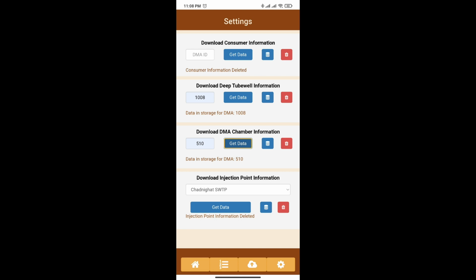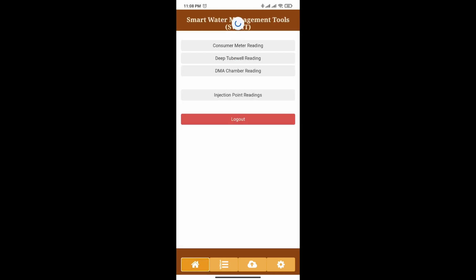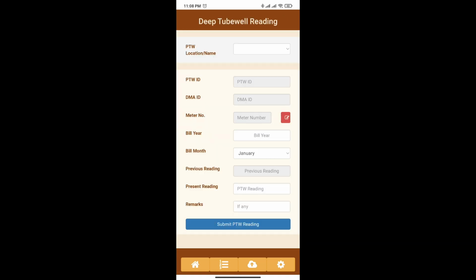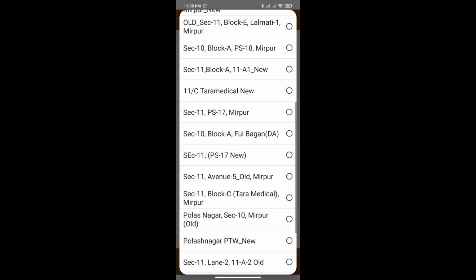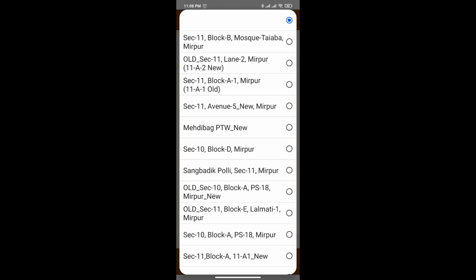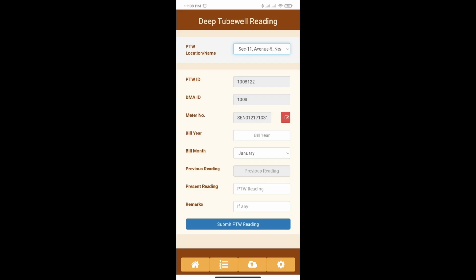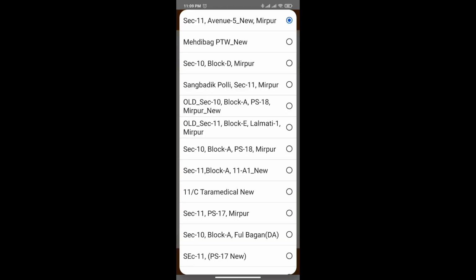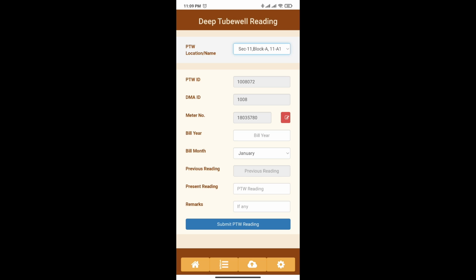Okay. Then we have to go to the home tab and hit refresh once. Say for deep tube well, we selected DMA 1008, and all the deep tube wells of DMA 1008 are listed here. Say we want to take the readings for this tube well. As we select the location of this tube well, we already have the ID from our server as well as the DMA number and the meter number of that production tube well.